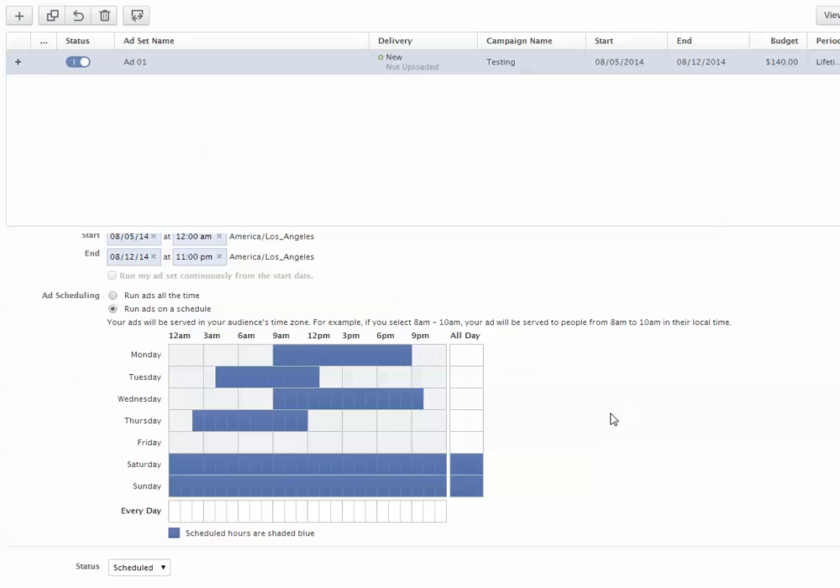Everything else is the same. You create the ad set just like that, and then you come over to your actual ads and create a new ad, and that's it. Everything else is the same. The only thing that's changed is the ad set. Inside the ad set is where you do the scheduling: you run it on a schedule, and then you configure the schedule.